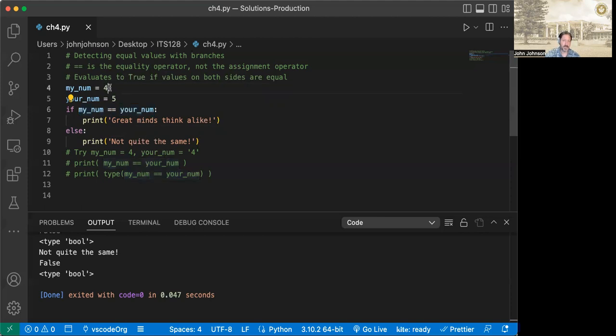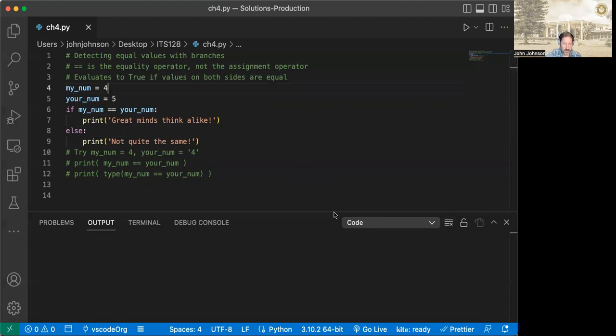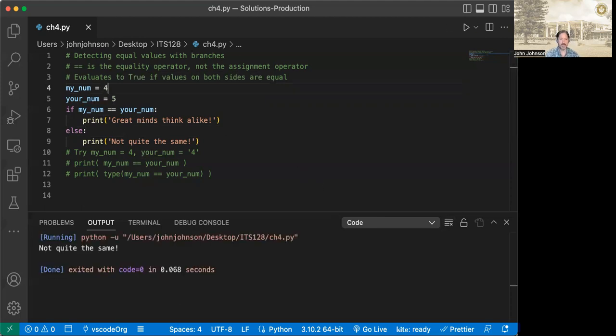In this example, we've got two numbers. We've got my number, we've got your number. If the numbers are the same, we're going to have it say "great minds think alike." If it's not, then we're going to have it say "not quite the same." So we're going to check for that equality, and then run the first or the second. If we clear out our screen here and hit the magic run key, we see that they're not quite the same.